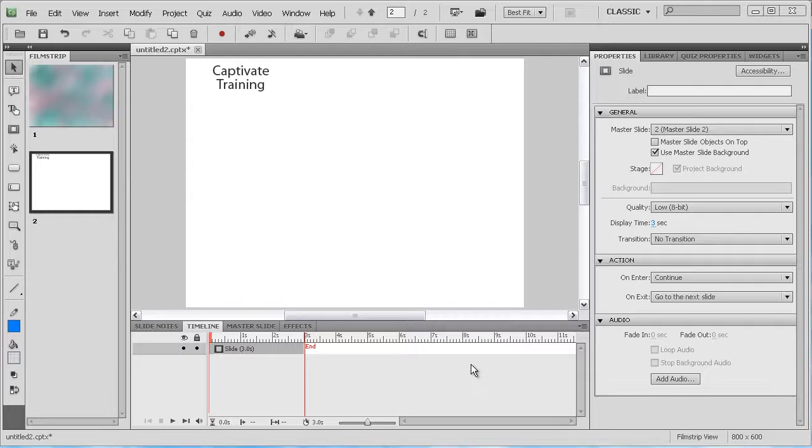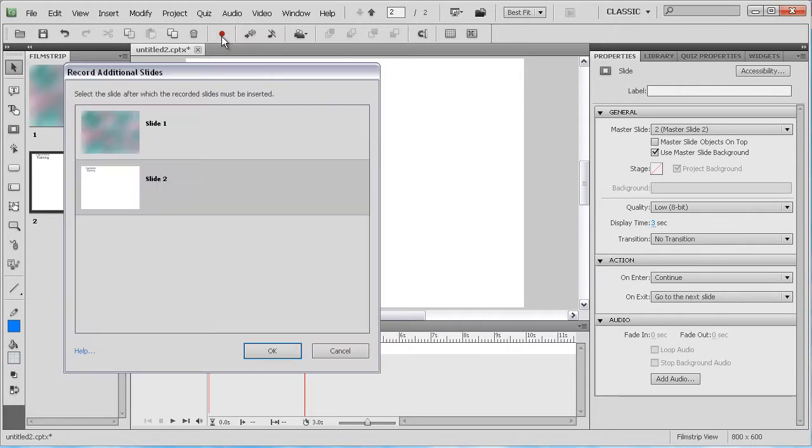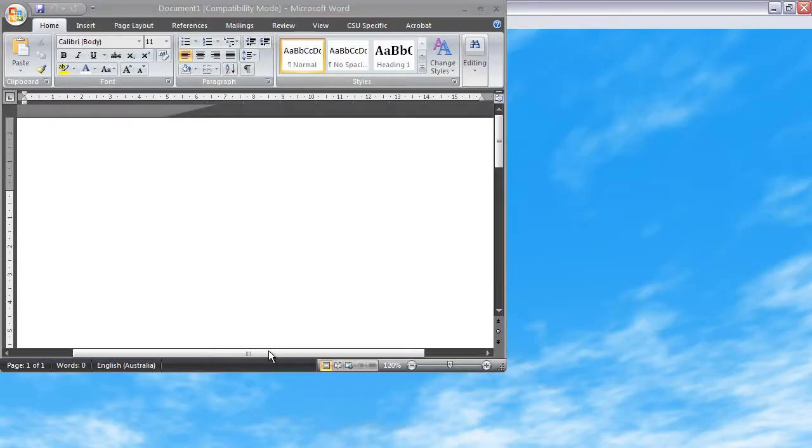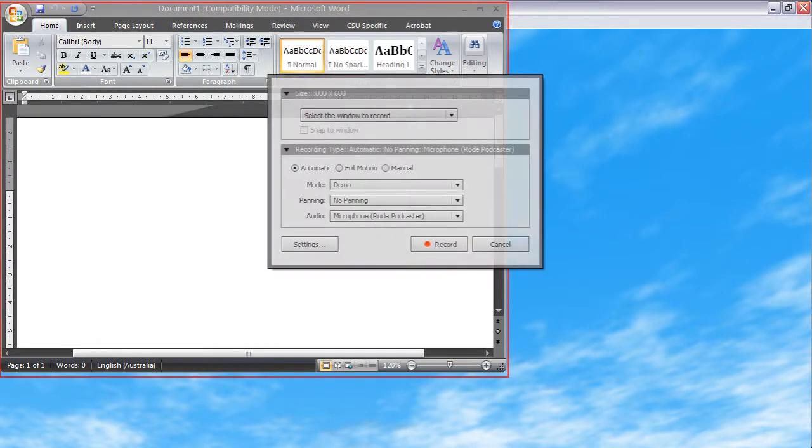And then we're going to do some basic recording. I've already loaded a blank project, as you can see, and I've got two slides in it. I'm just going to click record here, and it's asking me if I wanted to record after slide two. So I'm going to say yep, okay. It comes up with this red border, as you can see, and a record dialog box.